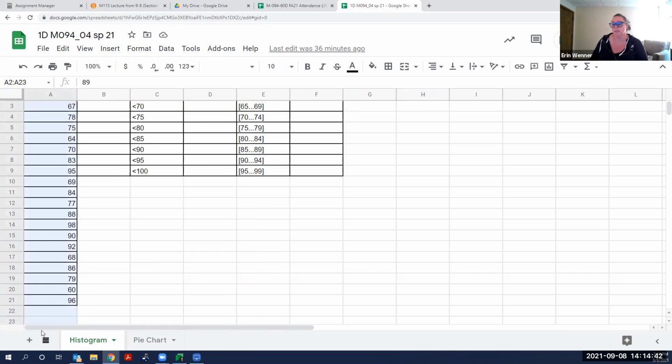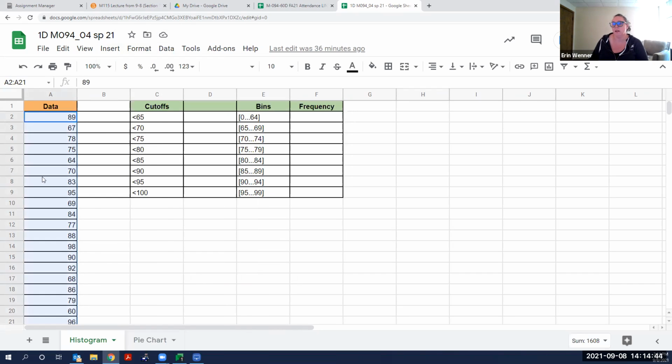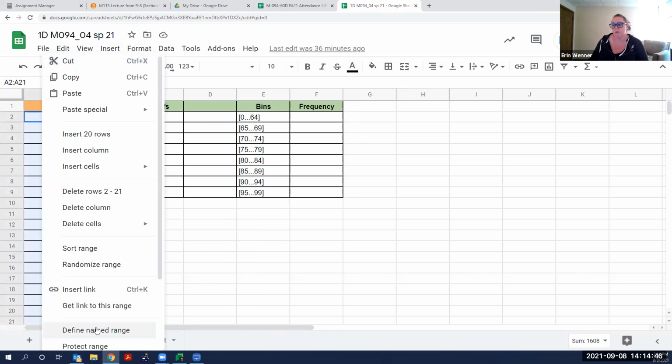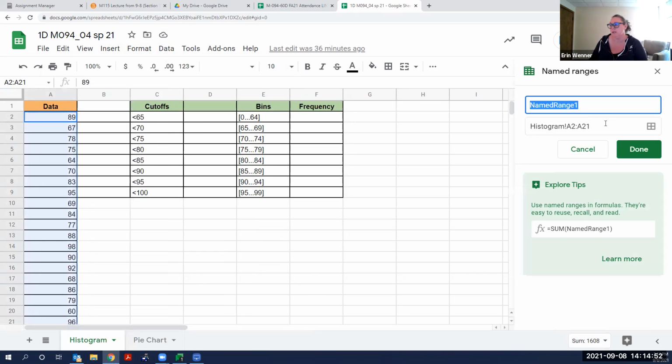Or let me select my data again. I can right click on here and also name the range. Both of them are going to get what we want. So we need to define the name. I'm just going to call it data. How do I know that I'm naming the right set of data?